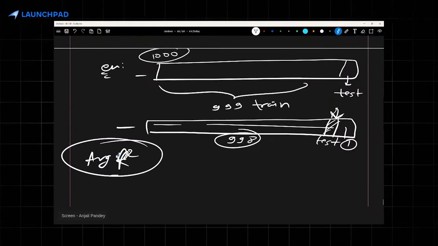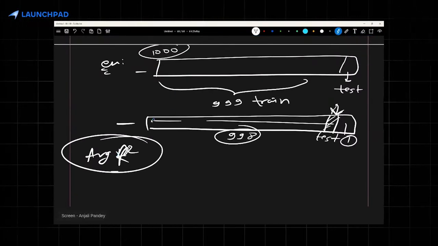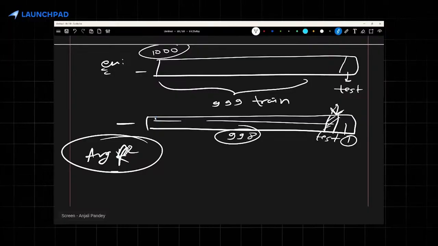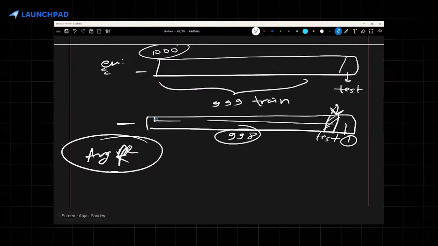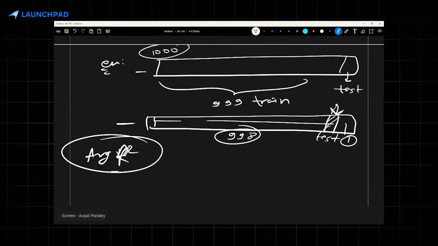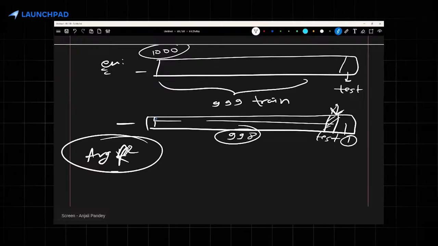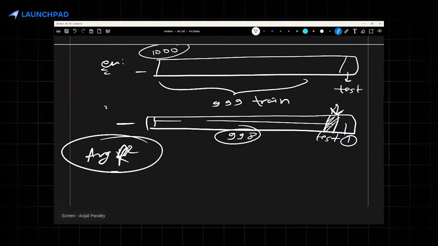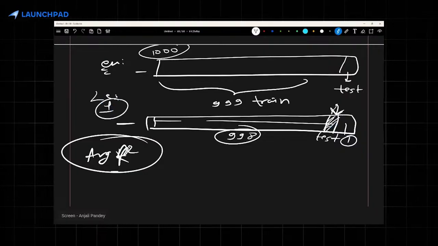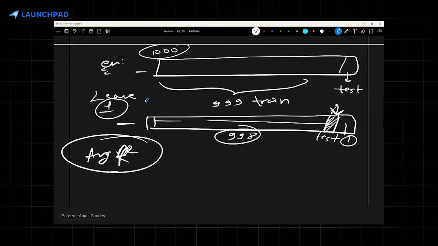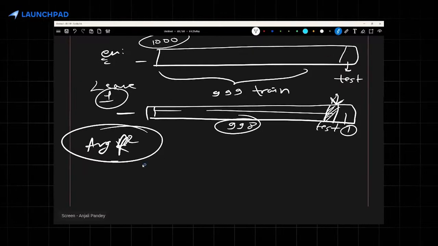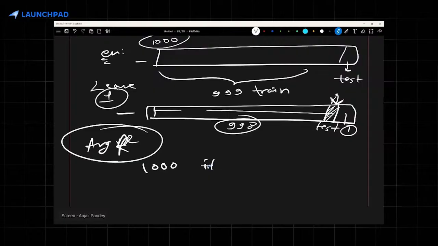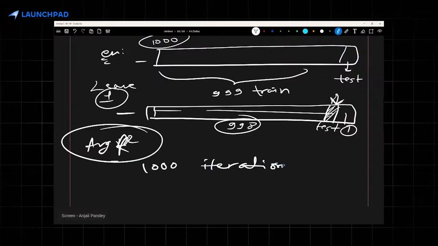Absolutely, right. Because I want to test the accuracy of my model on every fold of data, or every split of data that I have done. In this case, I'm splitting the data on just one data point. I have to just leave one data point for testing, right? So this is why it will have 1000 iterations, or you can call it 1000 fold.